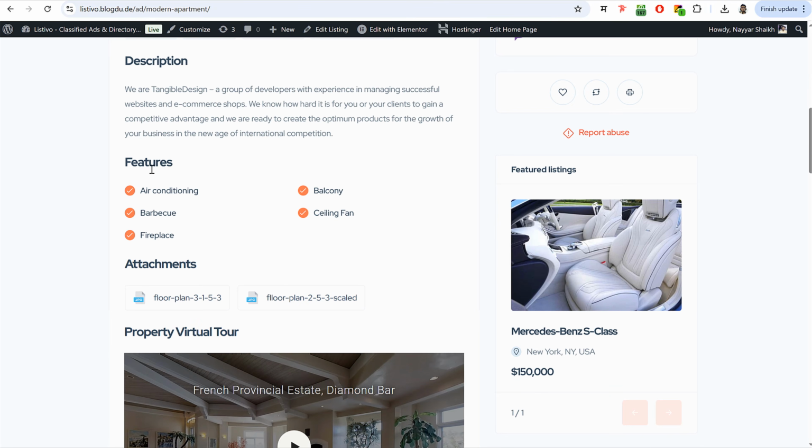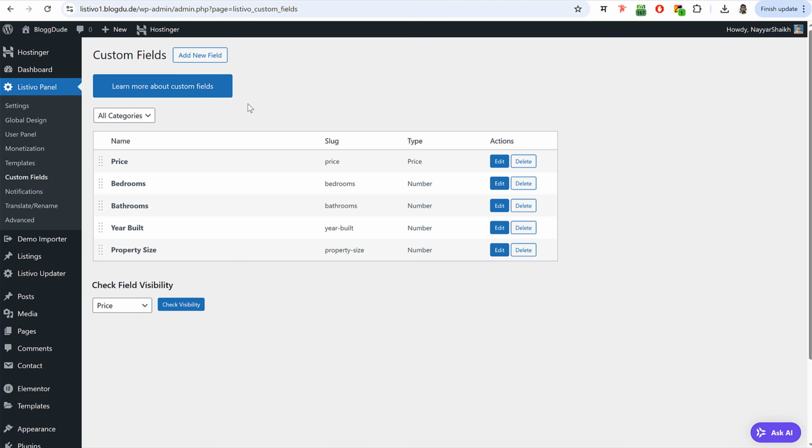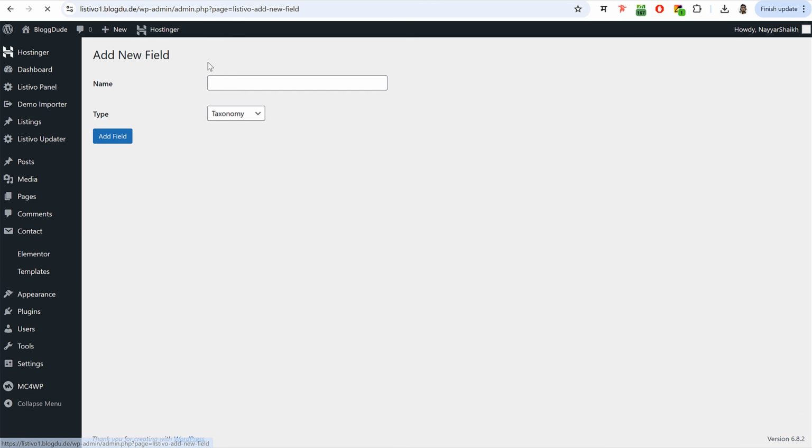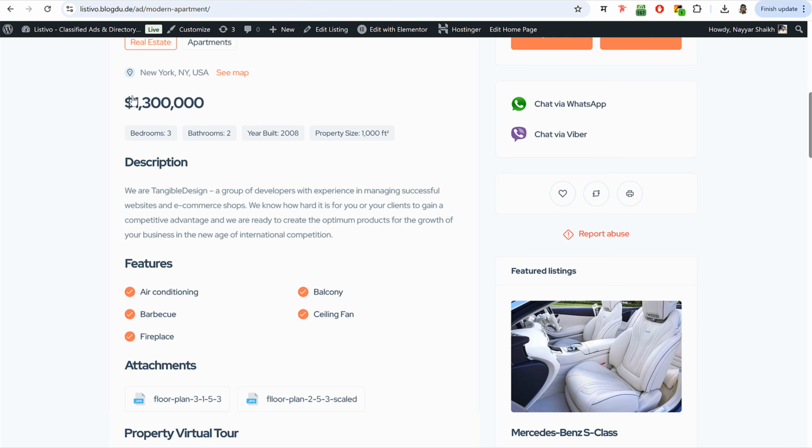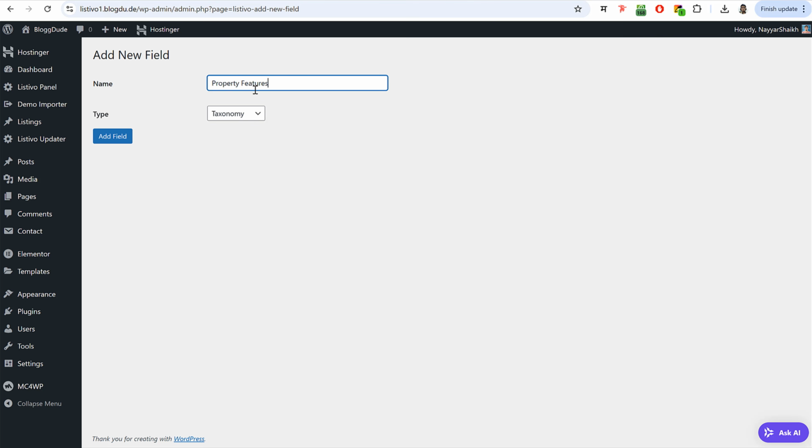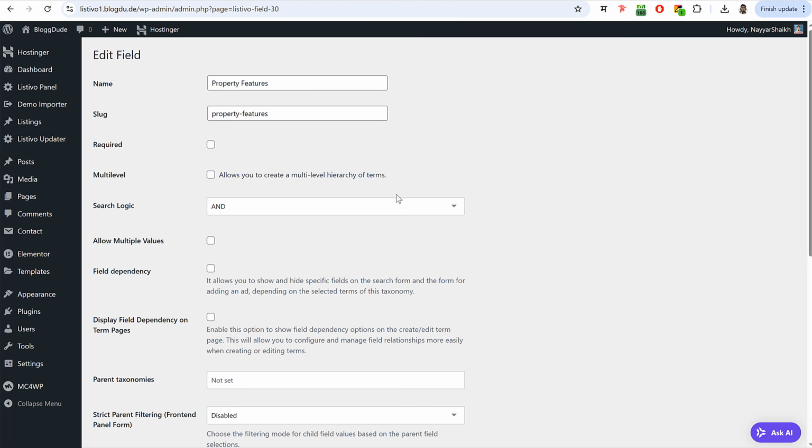Then if you see, we have property features. What all features are available in this property that the customer can select. So I can click on add new field and we can name it property features. And this is going to be a taxonomy. I'll explain to you what a taxonomy is. First of all, let's add a field, click on property features. And over here, you can make it required if you want.